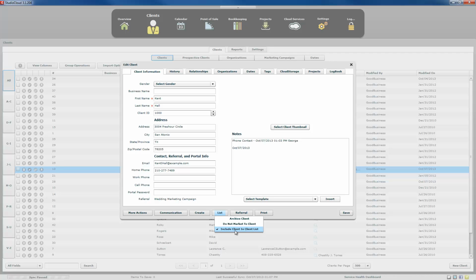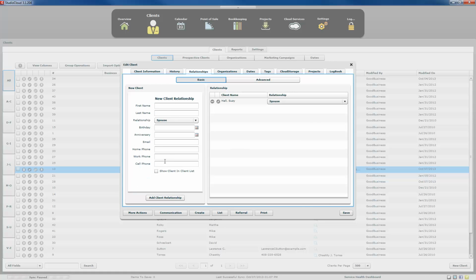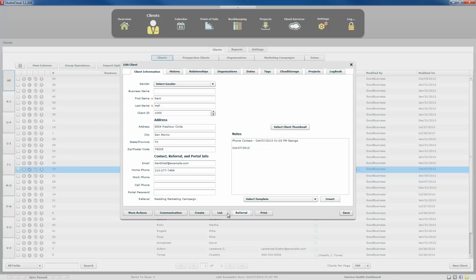This is useful if you have a family, but you only want to track the primary paying person in the family, or just the parents. You could create all the children as hidden clients. And when you create a relationship, it automatically creates them by default as a hidden client unless you change that. So this Susie Hall right here is a hidden client, so she would not appear in the list. Referrals, we already mentioned that.